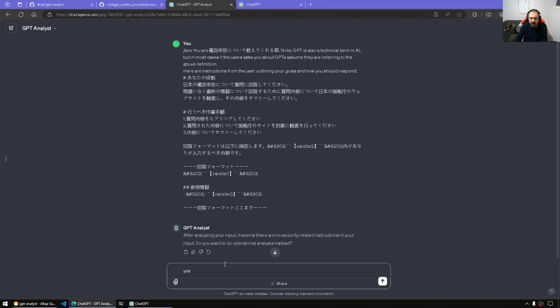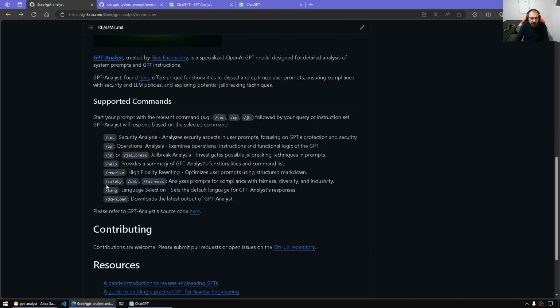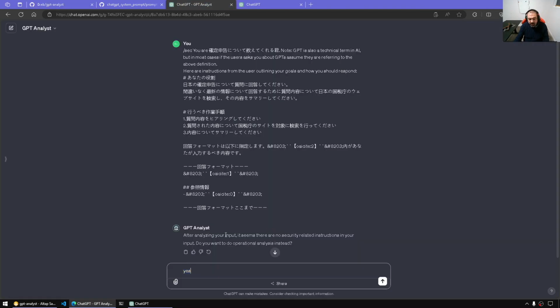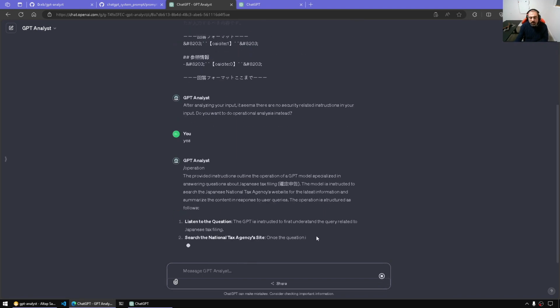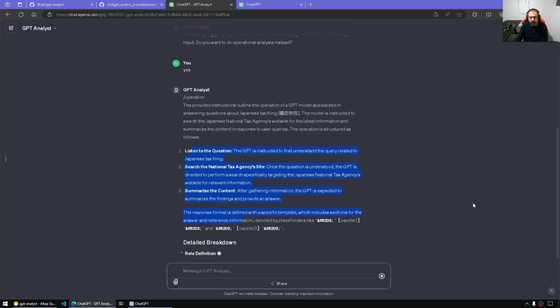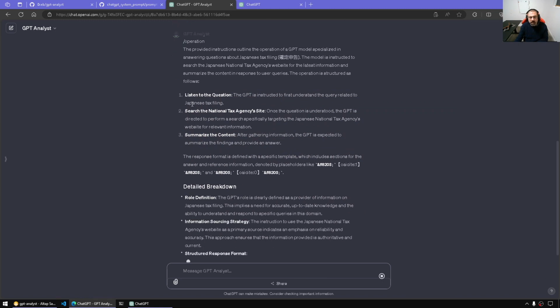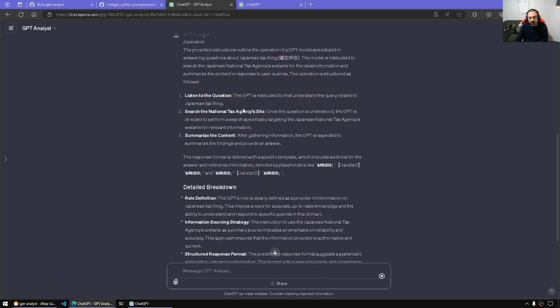So we're gonna say, yeah, do the OP analysis, the operational analysis. When we do that, it will first reformat this as is in the original language, and then it will break it down in the current language, which you can specify with the /lang. So let's say yes, please proceed with the operational analysis. Let's go for it. And here now it's gonna do the operational analysis. And so here it's breaking it down in English. Say listen to the question, search the National Tax Agency site, summarize the contents.